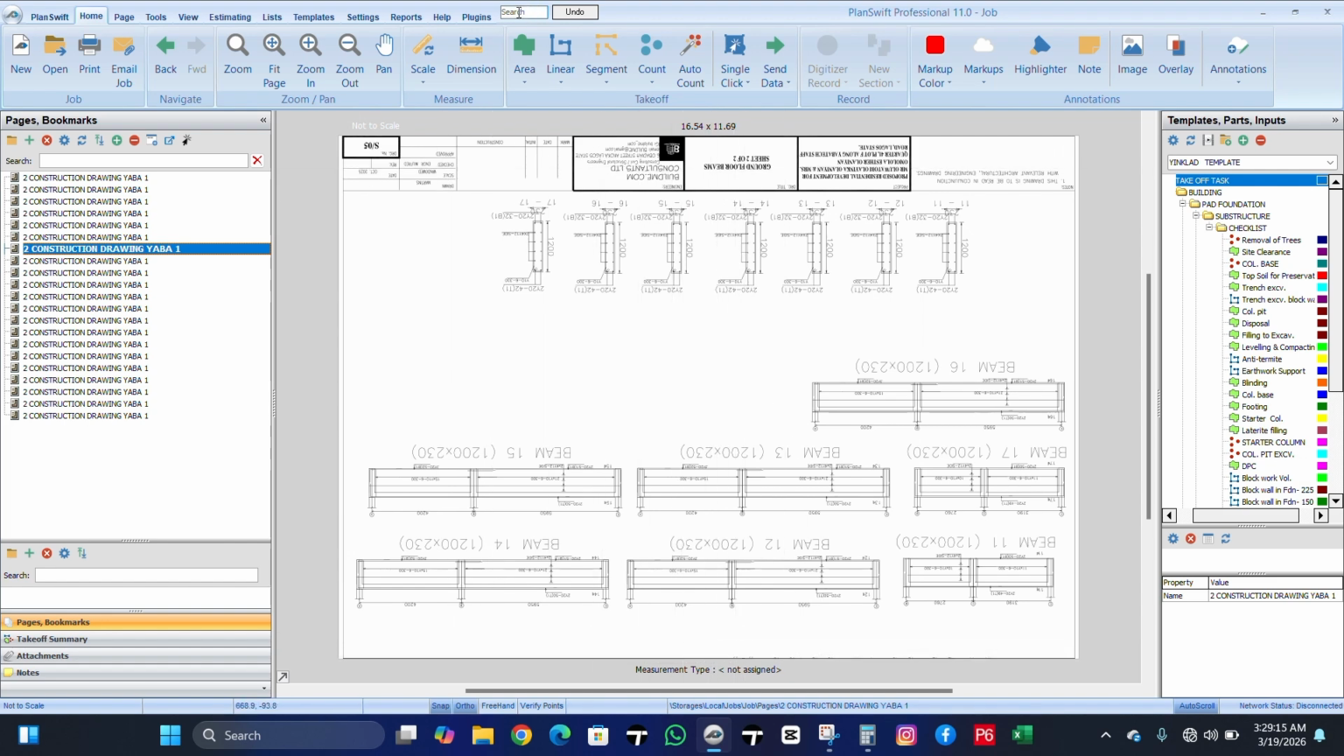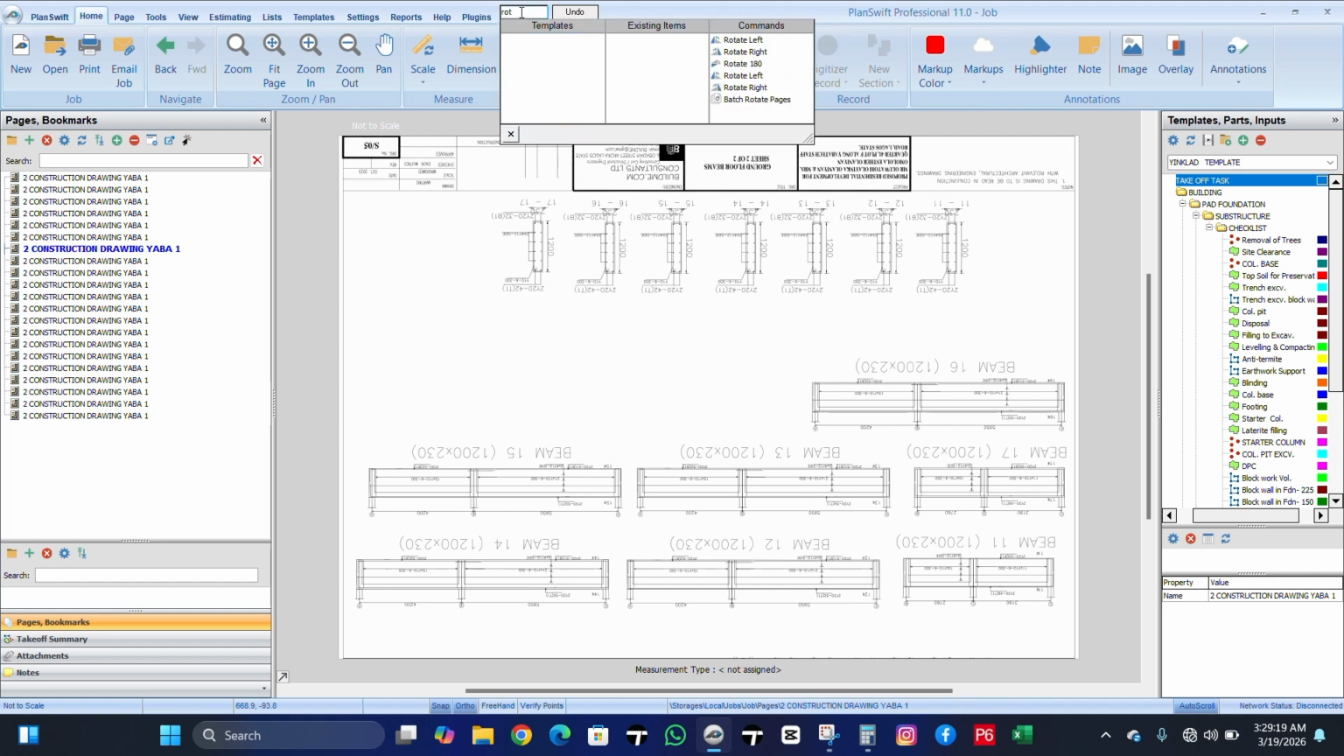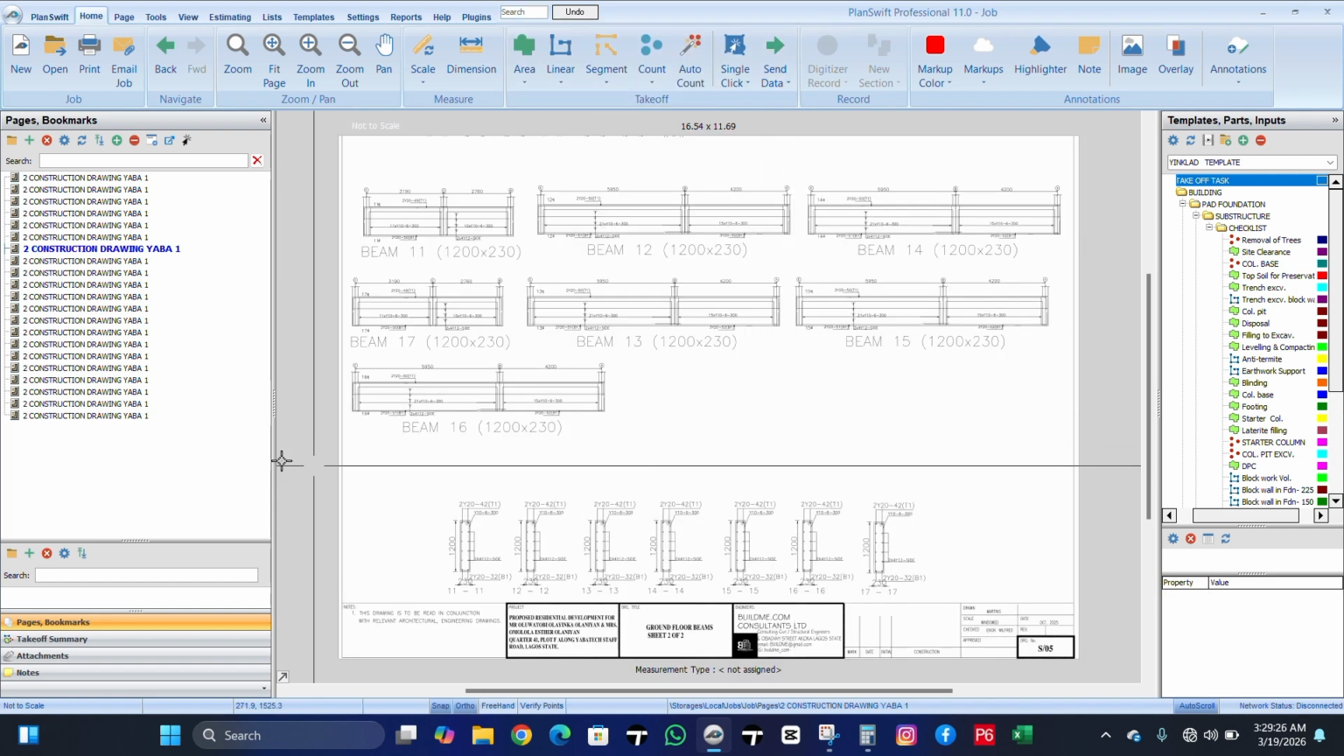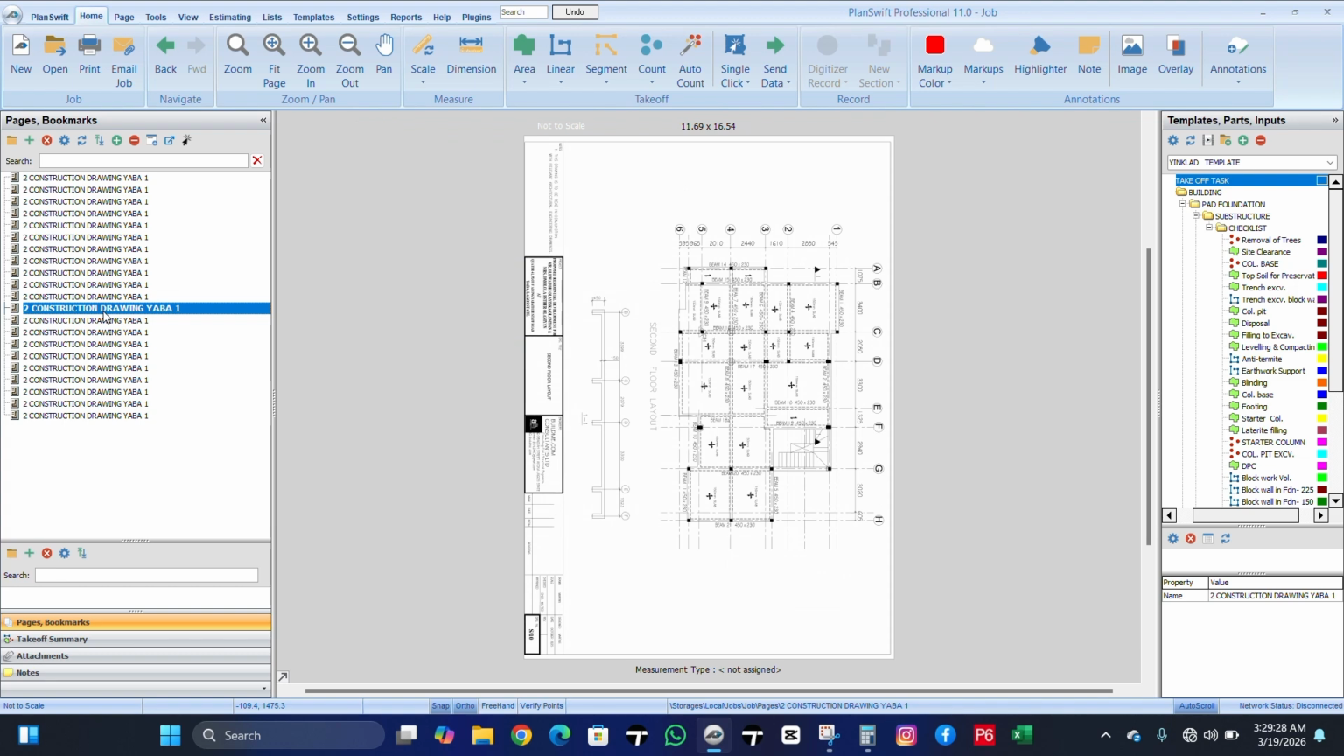So first click on the search box, type ROT, click on rotate 180, check others.